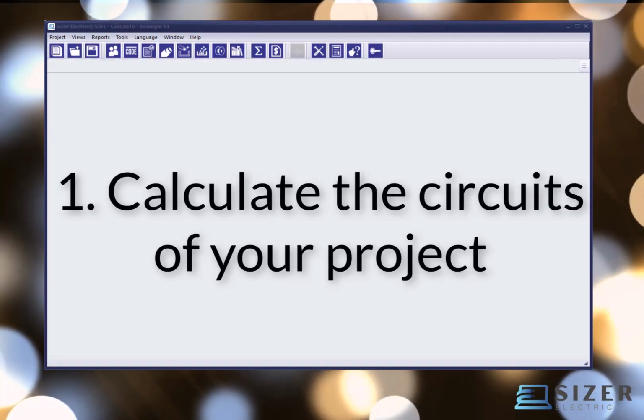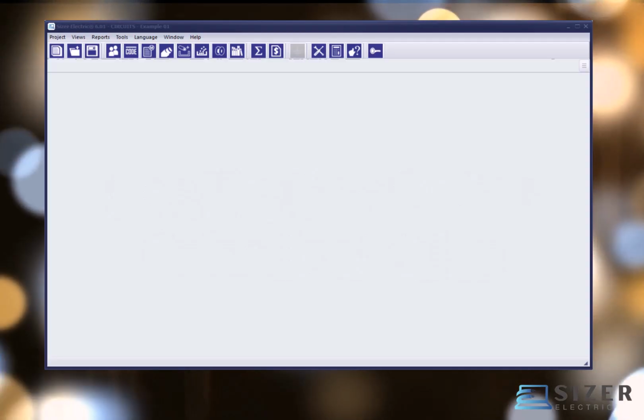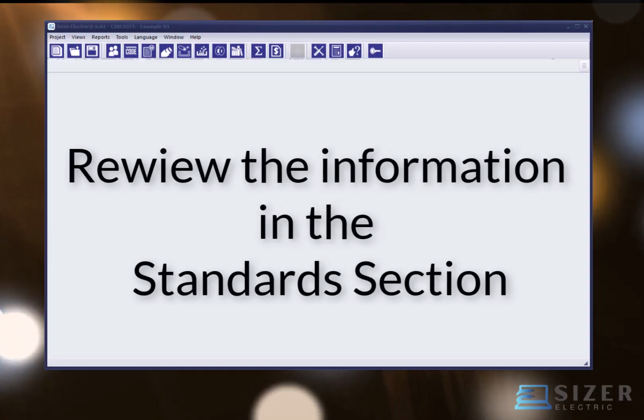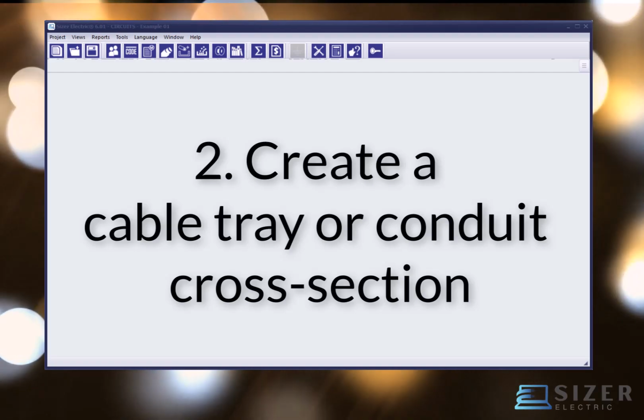First, enter and calculate the circuits in your project. We recommend watching the conductor selection video. Also review the information in the standards section. Second, create a tray or conduit cross-section.